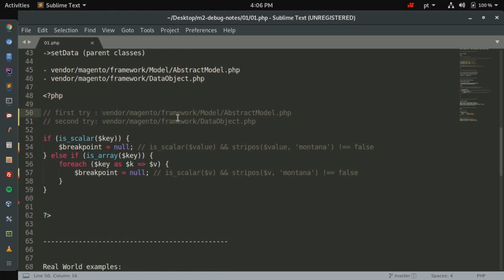So let's first put a breakpoint here in abstract model, and then on data object. Afterwards, I will explain why this is necessary.